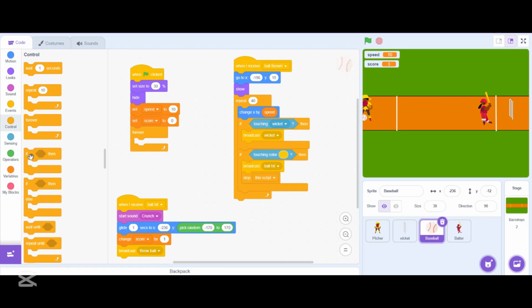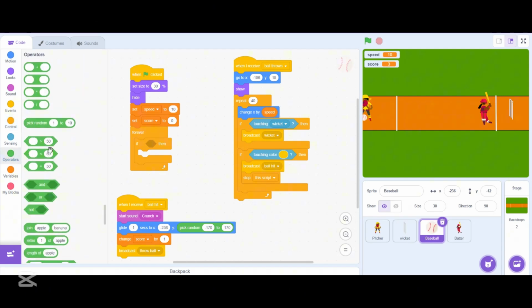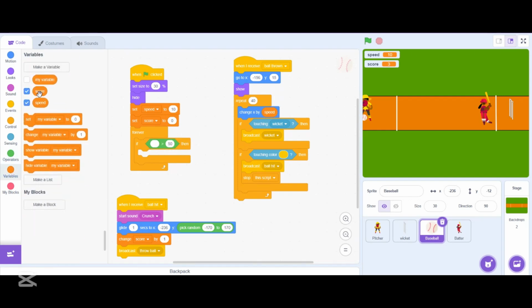and then let's drag an if block like this, and the default speed or the initial speed of the ball will be 10, and we will check the score here. For that, let's go to the operators menu, drag a greater than operator inside the if block like this, and let's go to the variable menu and drag a score variable inside here like this.